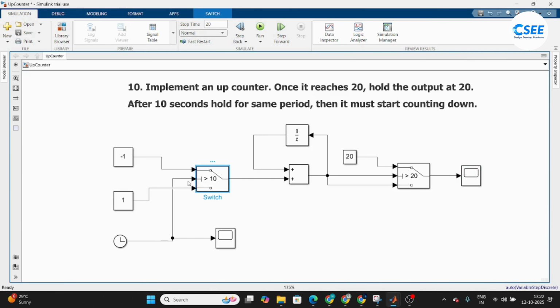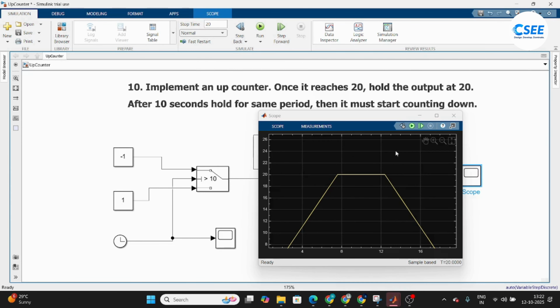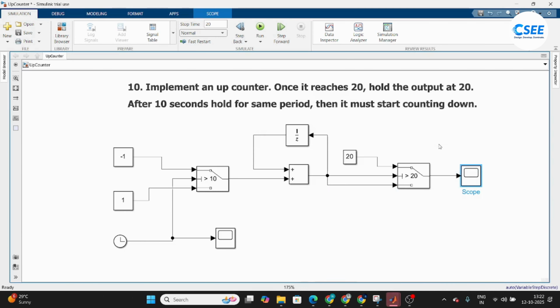Here, see, after 10 seconds, this condition will be true because the value goes more than 10. Suppose it is 11, then this condition will be true. The output will be 1, and minus 1 will be the output. This unit delay was holding 20. 20 minus 1 is 19, and it keeps on going. 19, then 18, 17, 16, 15, 14, keep on down counting till the stop time of 20. Here you can see how the logic works.